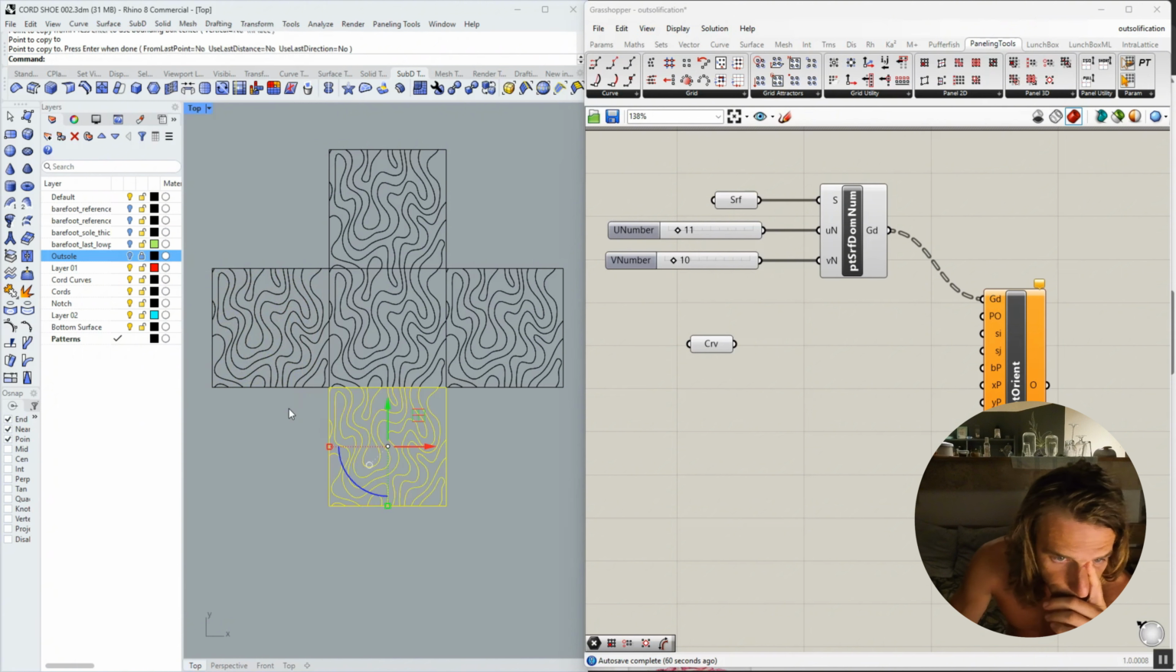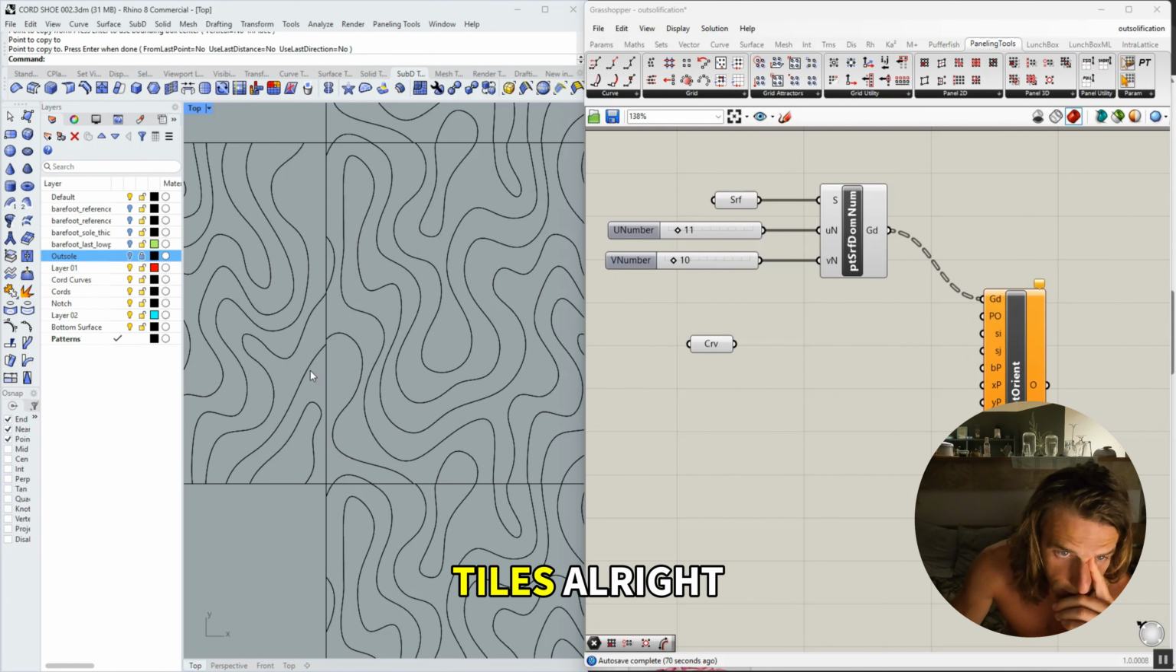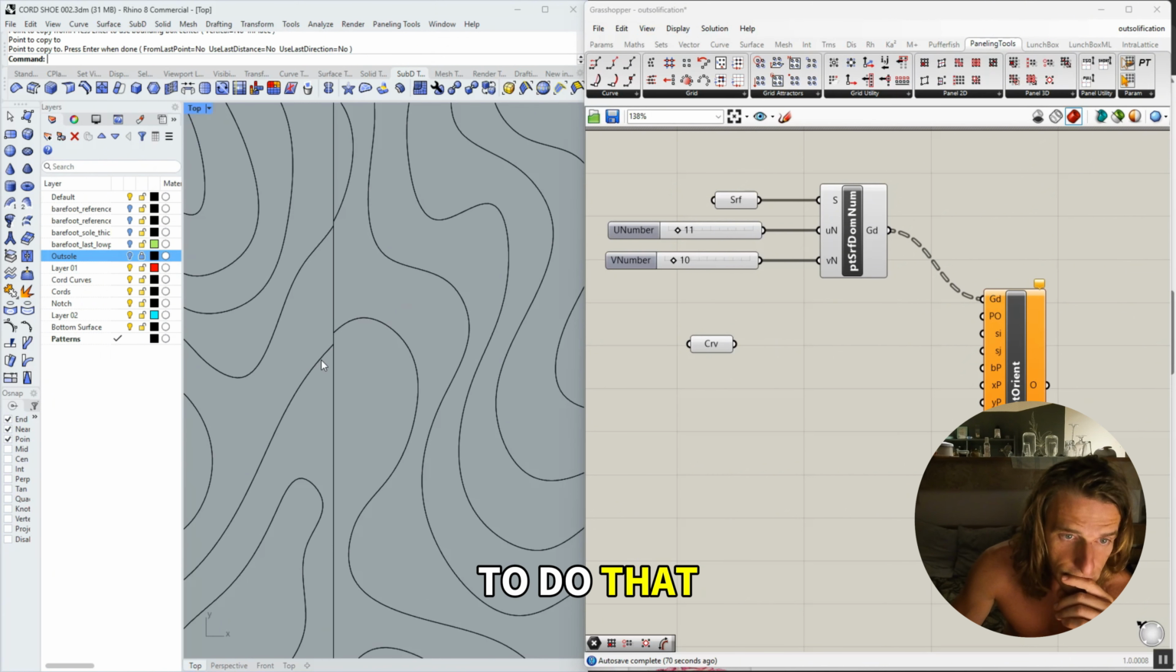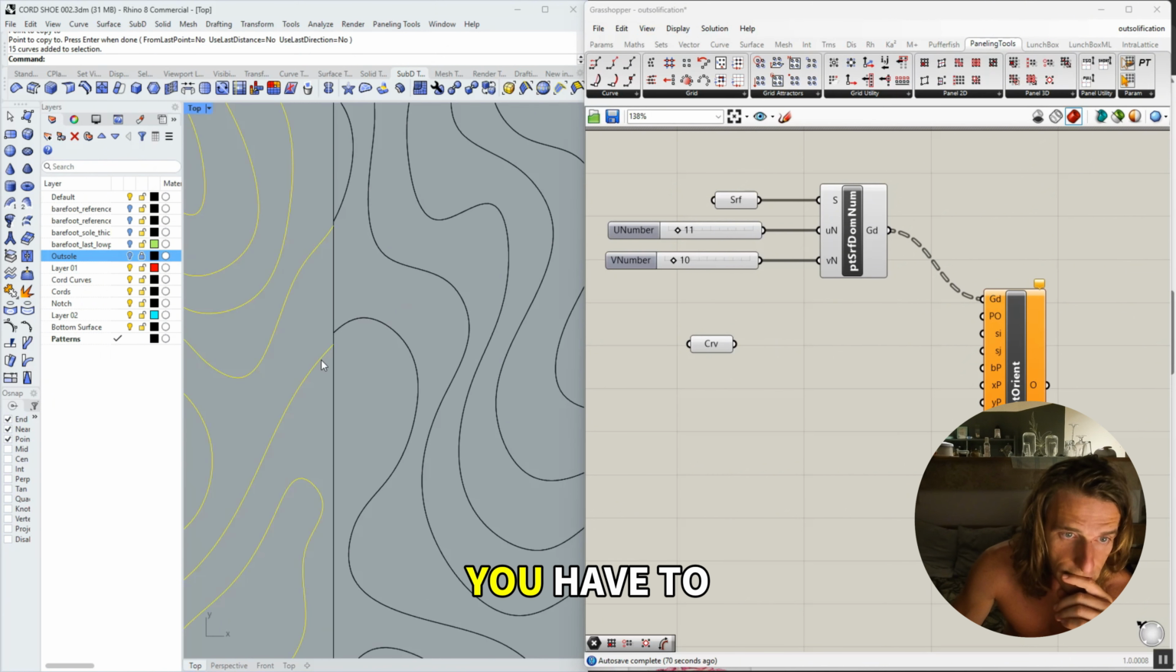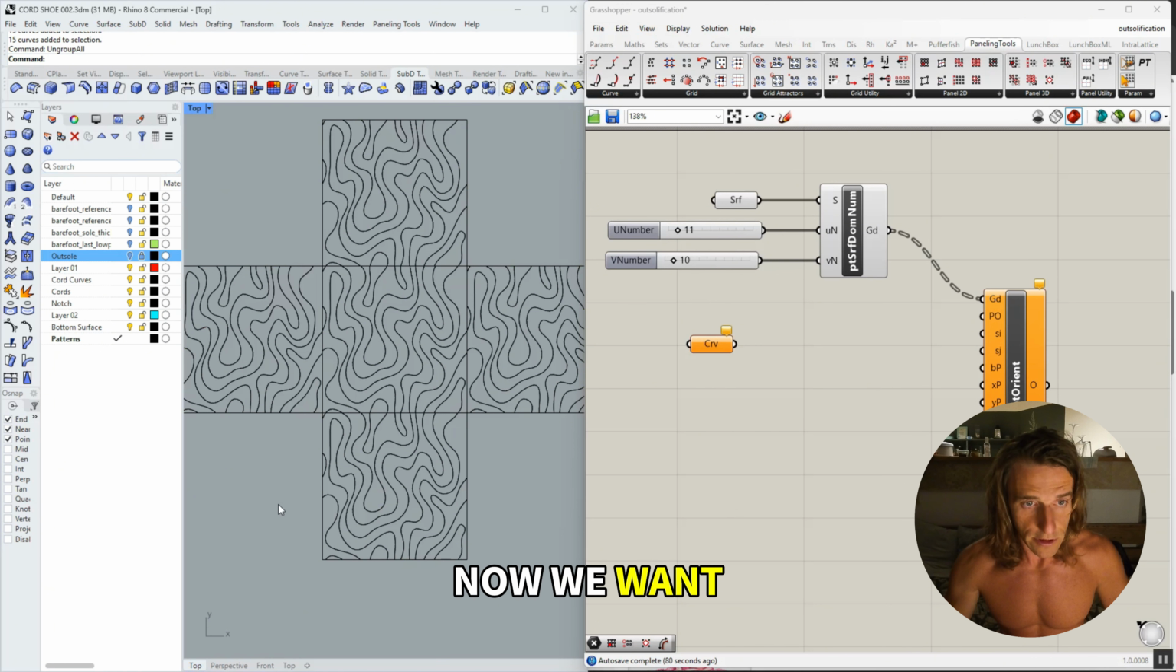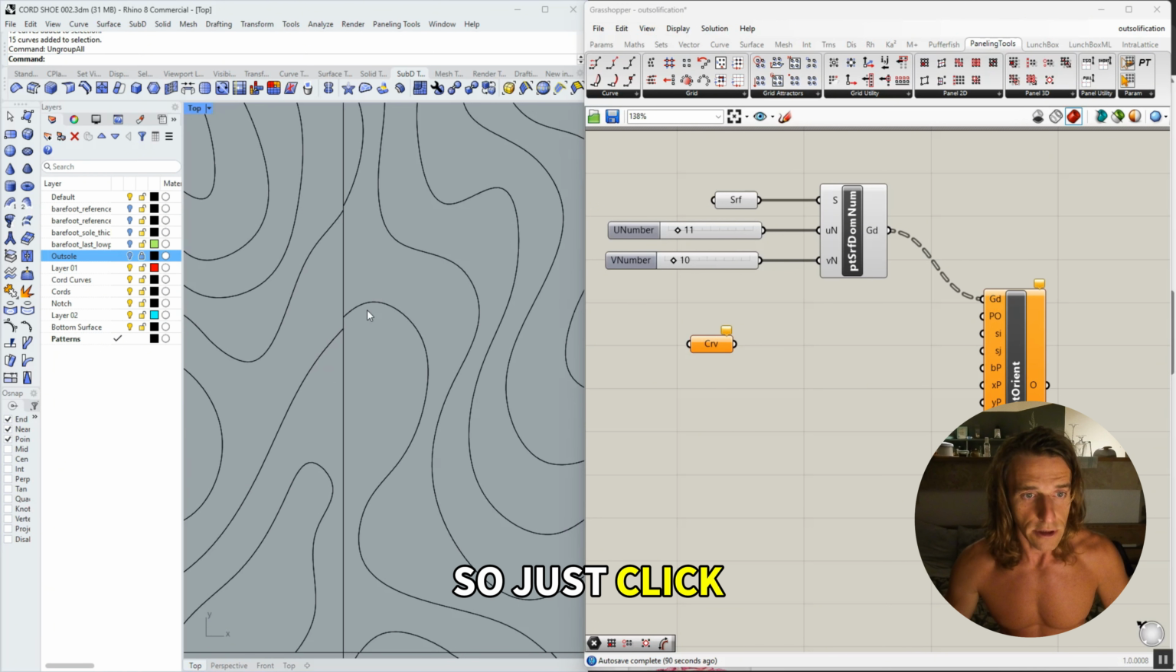Okay. So we want to make sure everything tiles. In order to do that, we're gonna clear the curves here, clear, and then we're gonna ungroup this stuff. Yeah, ungroup all. Okay, now we want these guys to connect. So just click that, move that there.